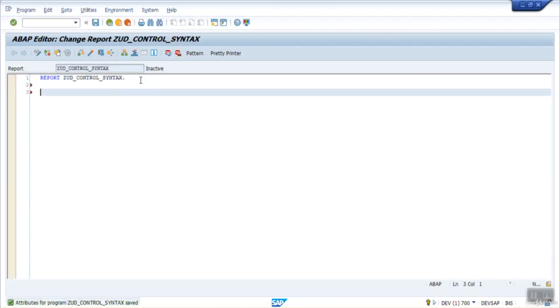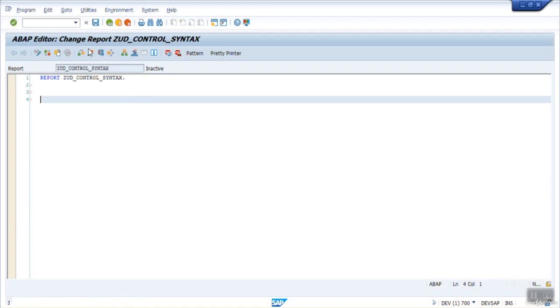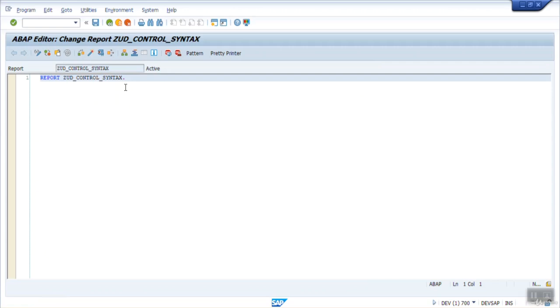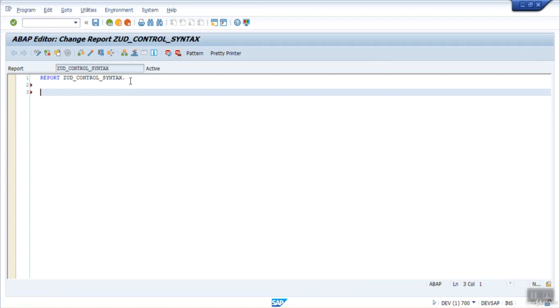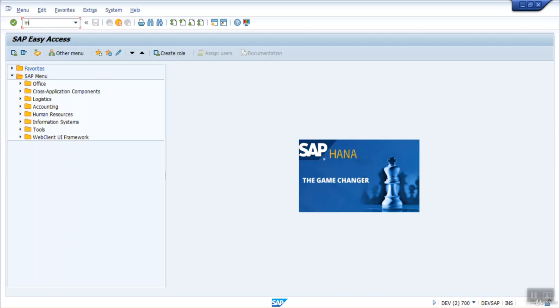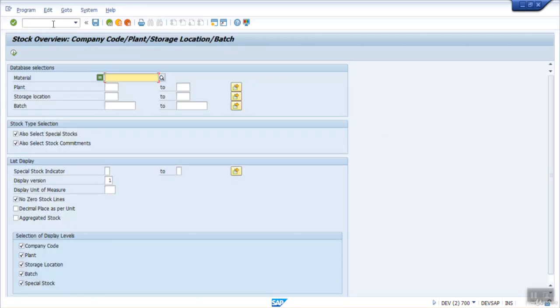Here I will create one selection screen parameter, and based on the value entered on the selection screen, I will show how to write the IF ELSE statement. So how to create a selection screen parameter? What is a selection screen? Just open any transaction code, let's say MM03. This is called a selection screen.